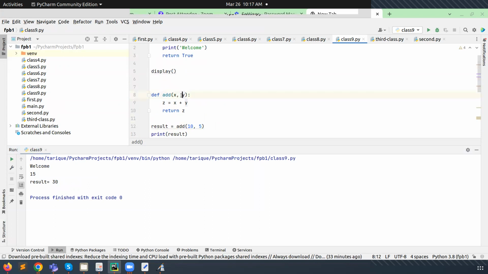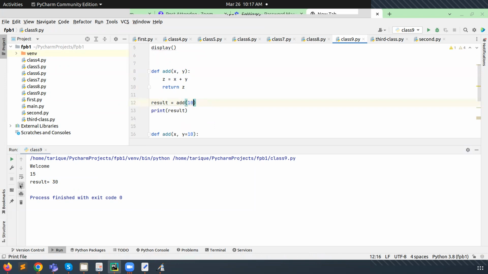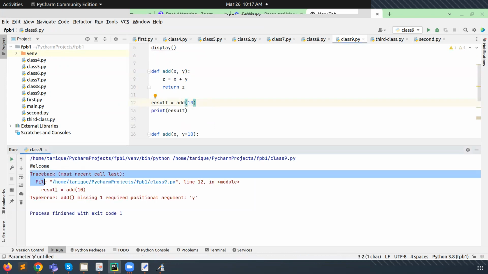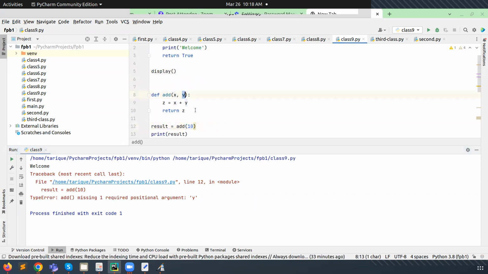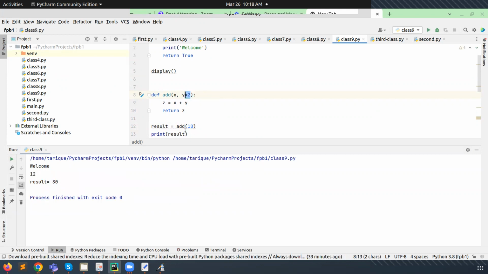But in this case, if we have defined two variables here and we are passing a single value, then what will happen? It will throw an error. Why? You can see the TypeError: add missing one required positional argument y. Means x we are already storing, but y we are not passing the value. If we define a value for y here, say 2, then it will not throw any error, because we have already defined the value here. Whether we pass 1 or 2, it will not return any error, because we have already defined a default value in this variable.